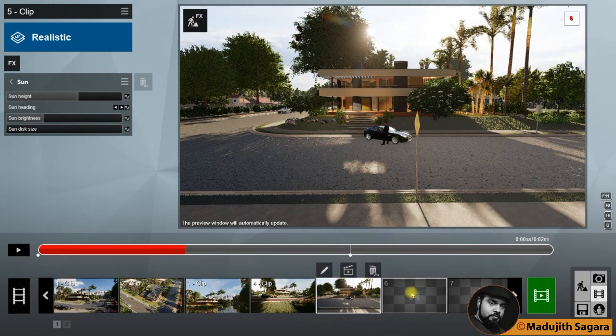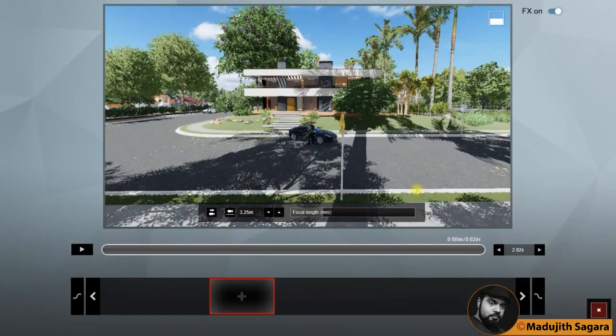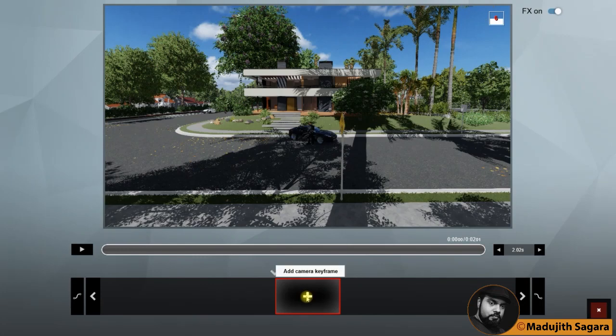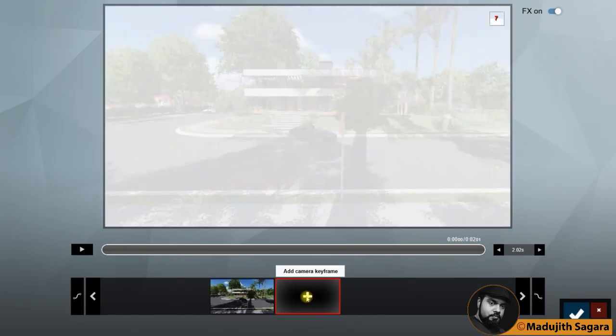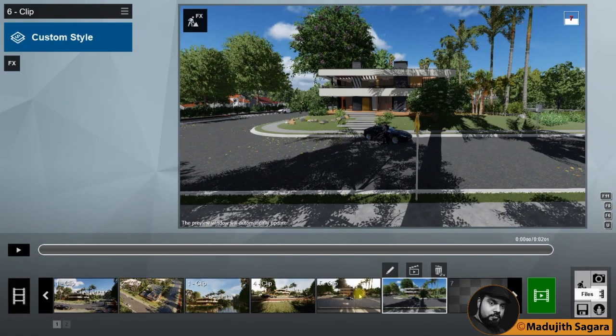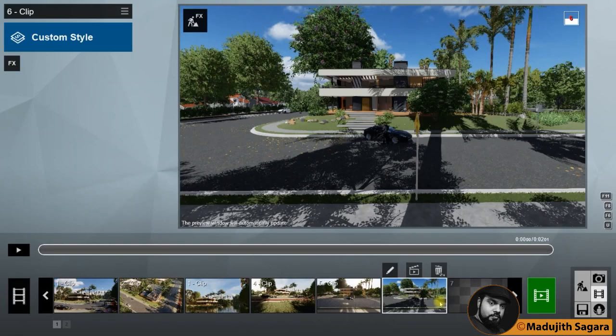For that, go to the movie clip and go to the record and you can select any sort of movie which you like. Then add the camera keyframe and you are having this. Then go to the editing clip and this is the clip we need to edit and go to edit. It is okay. Now you are here.